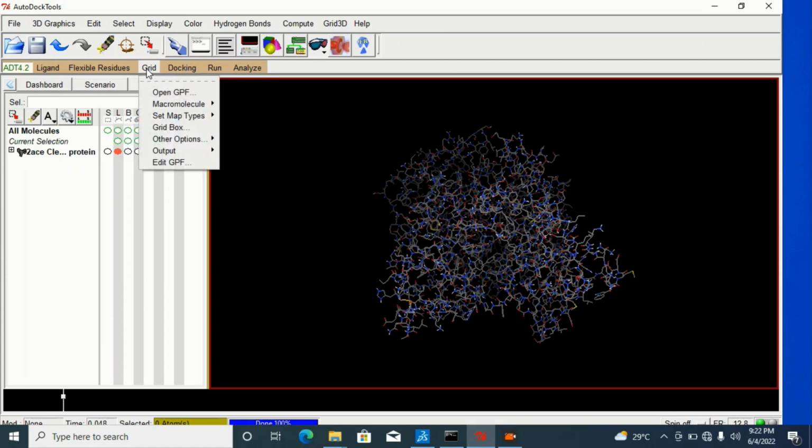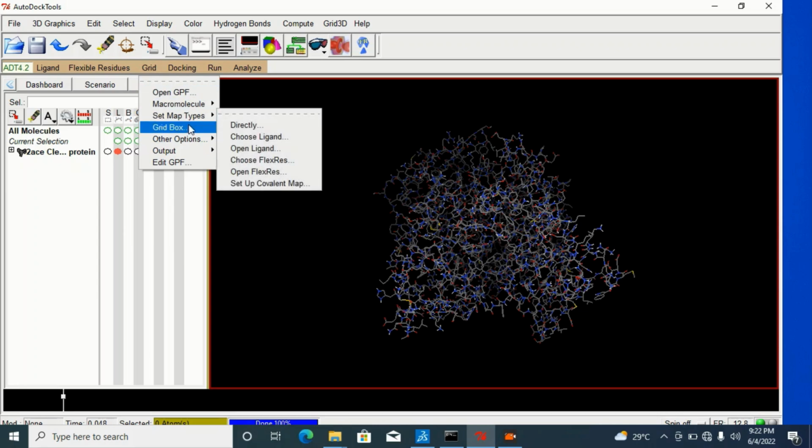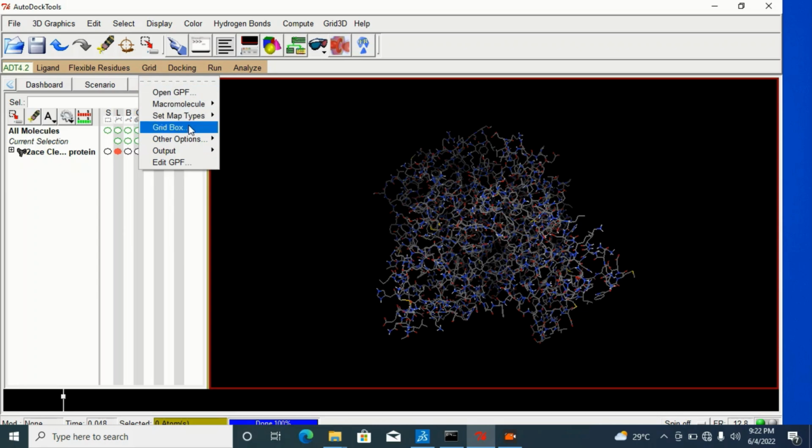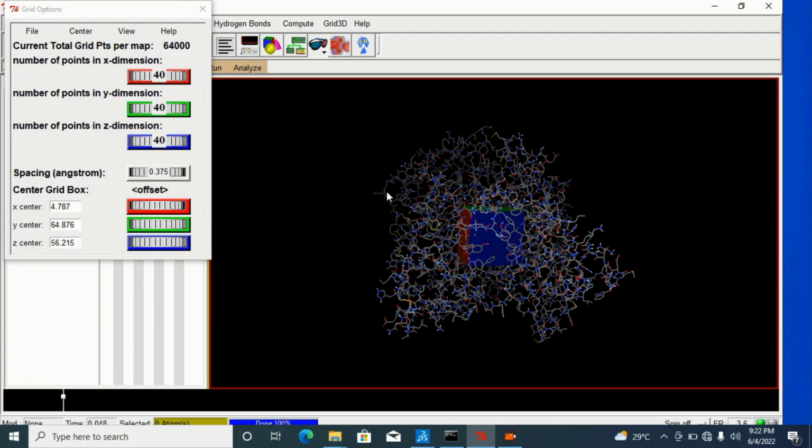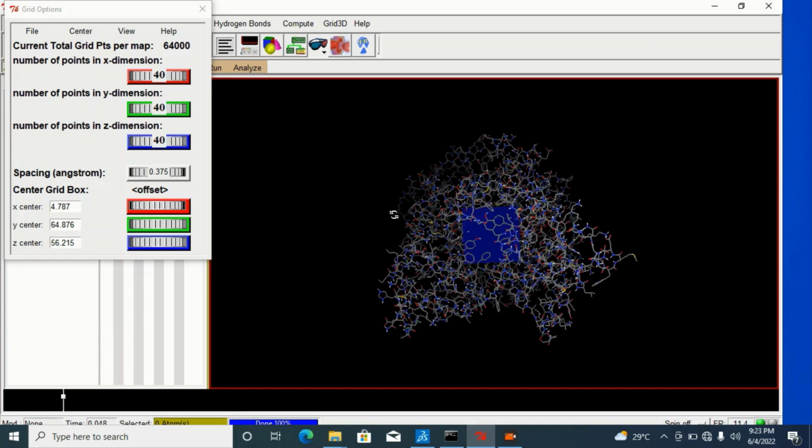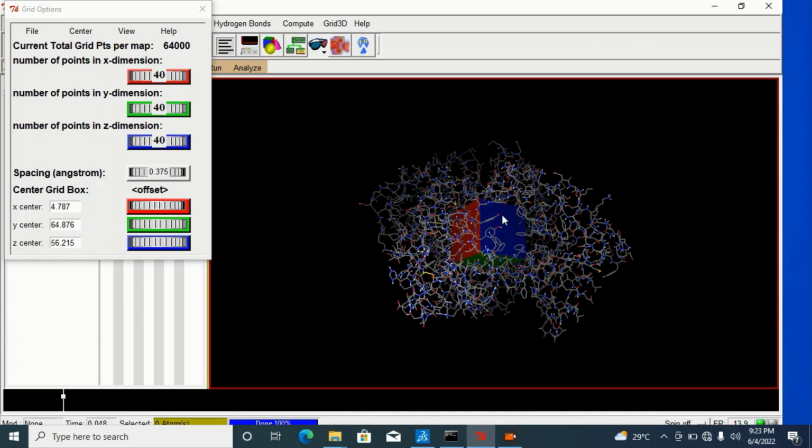So I'll go back to my grid. I've already set my map types. Then the next thing is my grid box. I'll click on my grid box. Once I click on my grid box, something has appeared here. Can you see that? This thing that appeared here is where the ligand is likely going to bind. That is the pocket where the ligand is going to bind. If you want to edit anything here, all these knobs here are movable. Can you see that? The more you move it, can you see it's affecting the structure inside? So I have 40 here.